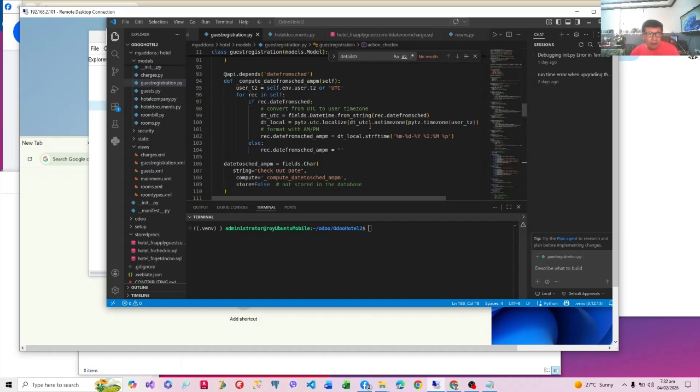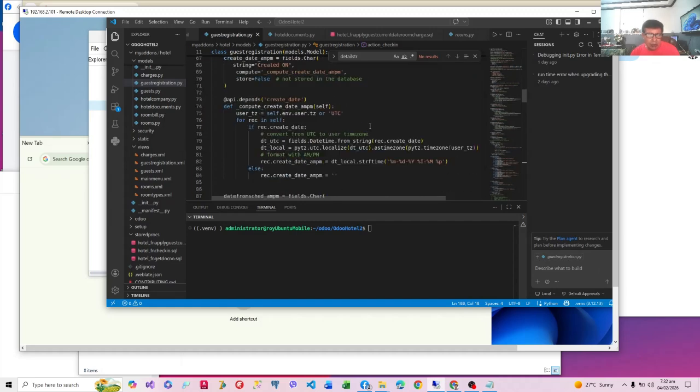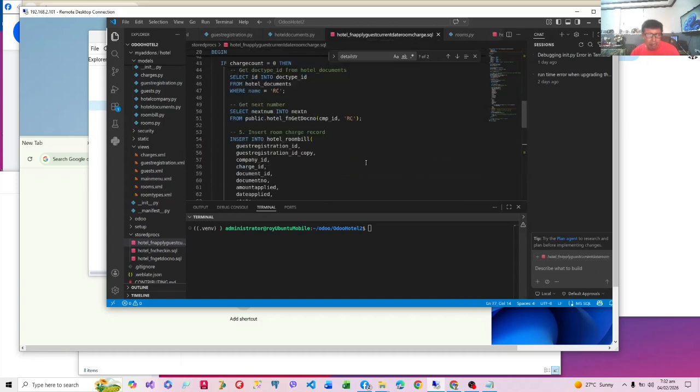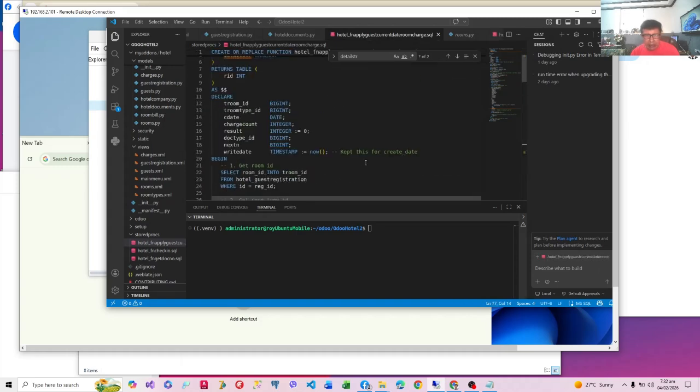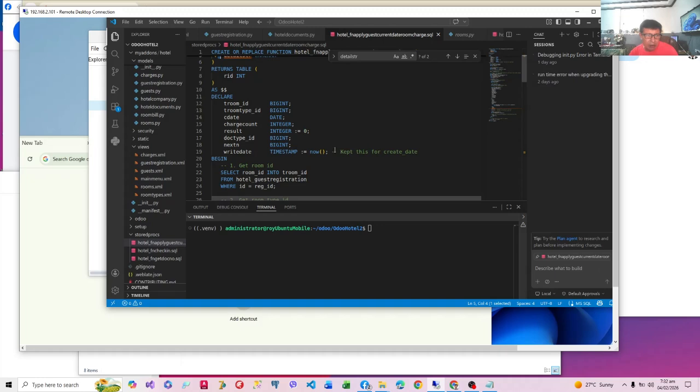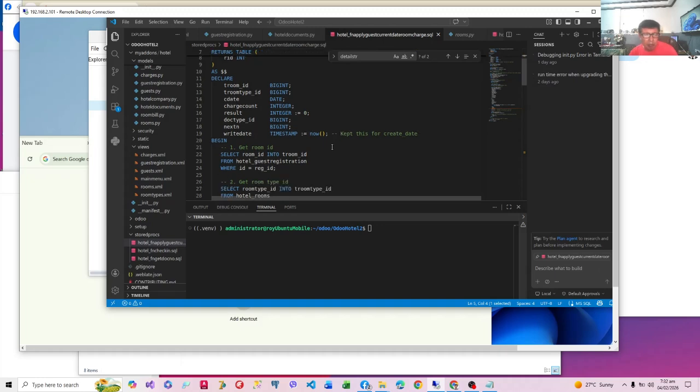The first function that I'd like to show you is how we charge the guest the first day of occupancy. We have a function called apply guest current date room charge. We will pass the registration ID, the company ID, of course, the date applied, and the details, the explanation of the charge. Usually it's system generated, in this case generated by this function.